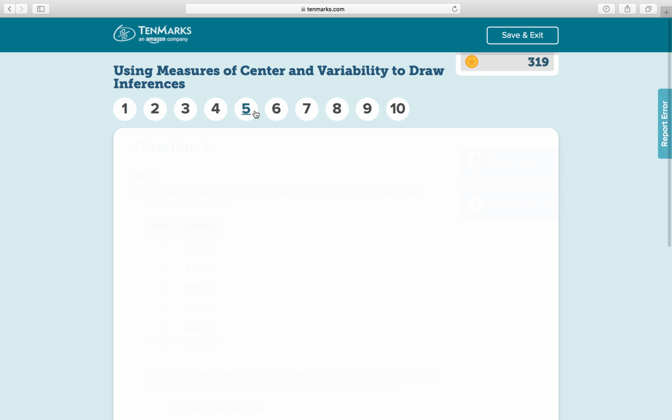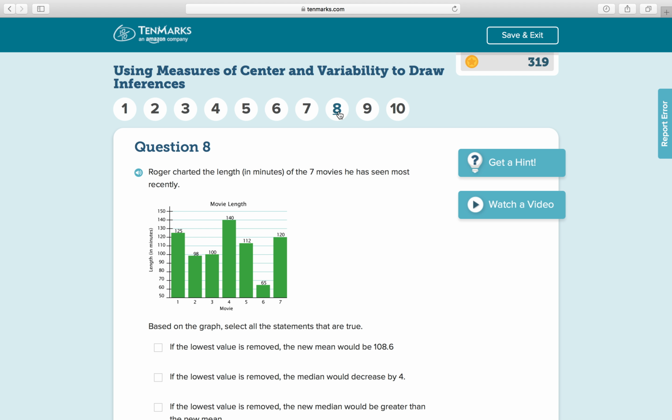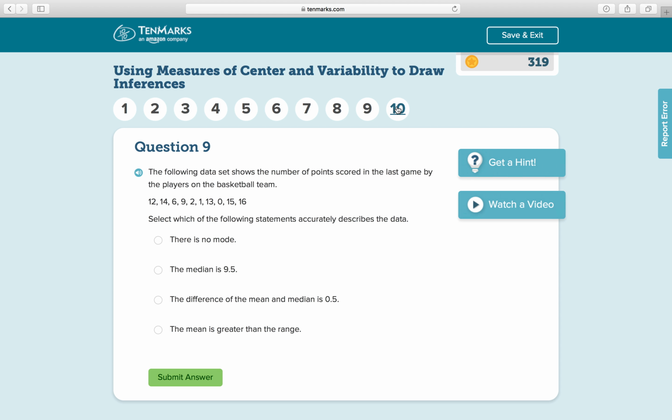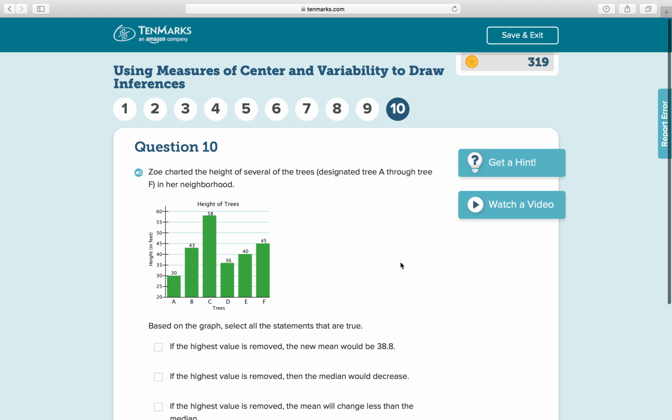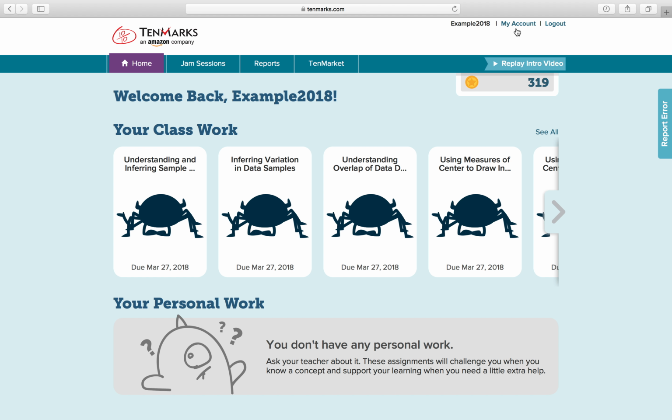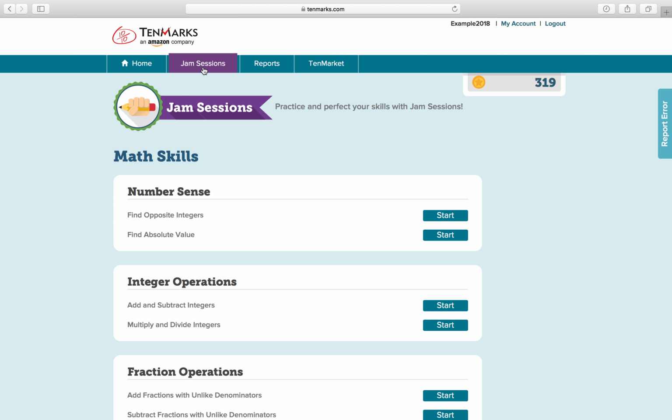You can skip through to get any number that you'd like, and when you get to problem 10, you can submit the quiz at the bottom. If you would not like to submit the quiz at the time, you can hit save and exit. Those are your quizzes. The second tab is your jam sessions.